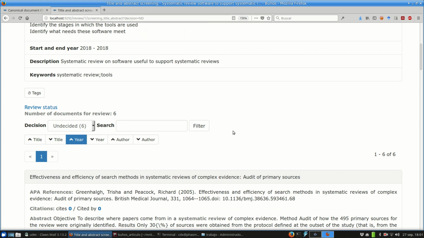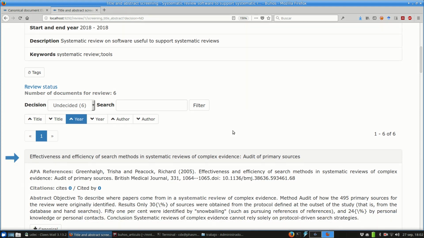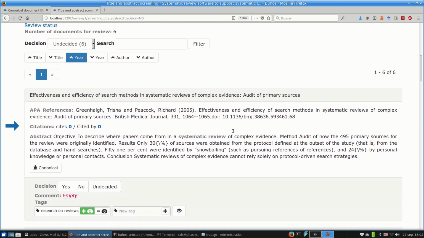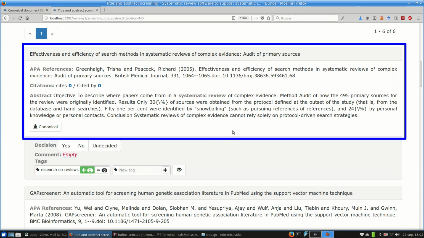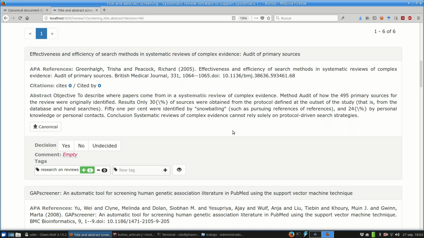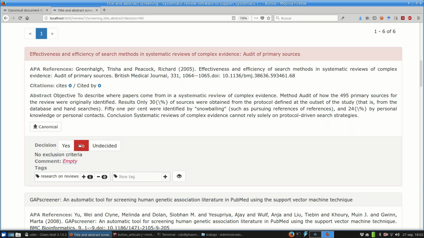Each document pending assessment is submitted sequentially. The title and abstract of each document is shown, its reference in APA format, and how many citations it has. It is on the basis of this information that it must be decided whether the document provides enough information. In the example, the sample abstract does not provide information on systematic review software, but rather refers to a study on how reviews are conducted. Therefore, the decision should be marked No, and its status as Research on Reviews can be added as a tag. When the above referenced decision is made, the color of the frame changes and the selected tag is added.